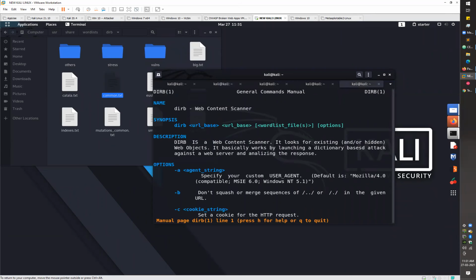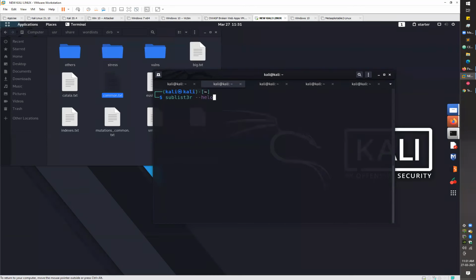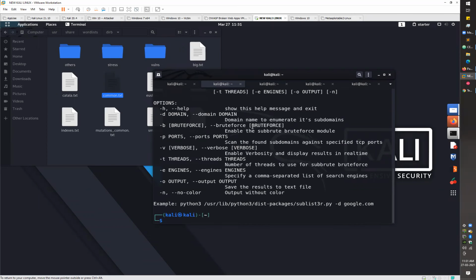And how to use it, with the proper synopsis. You just go with the manual page, and you have the proper options which you can use. Same for sublister, you have the options. You can go with hyphen help for the help page, or man for the manual page. In the help page, hyphen d is for the domain name, hyphen b for brute force, hyphen p for the port, verbose, threads, engine, output, and all different things we have here, right?